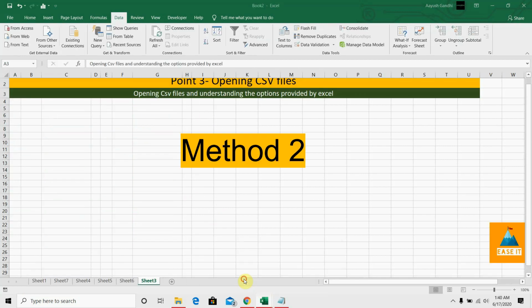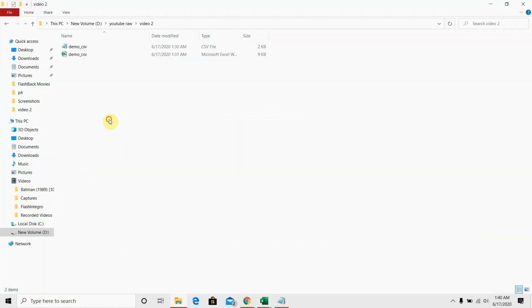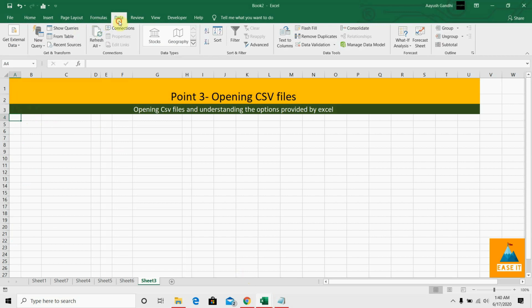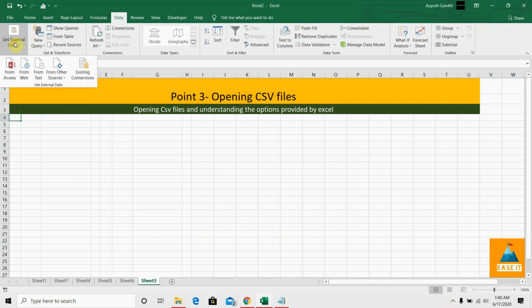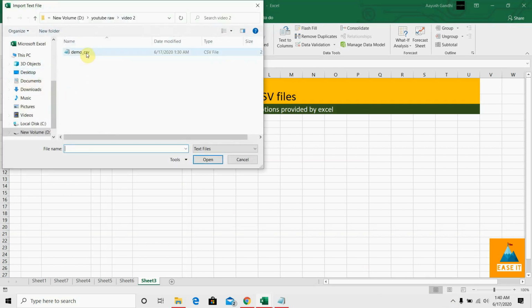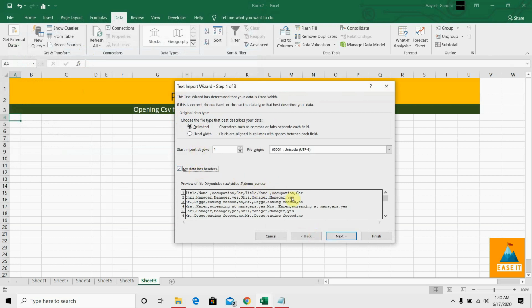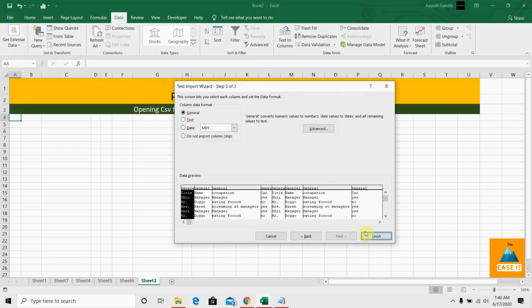So there's another way of doing that. Let's see, it's now an Excel workbook. It's no more a CSV file. The other way is to go to your data tab, click on get external data, not from Access, not from web, from text, and we have our CSV file. So same options again: delimited, my data has headers, next, it's comma, and nothing over here, finish.